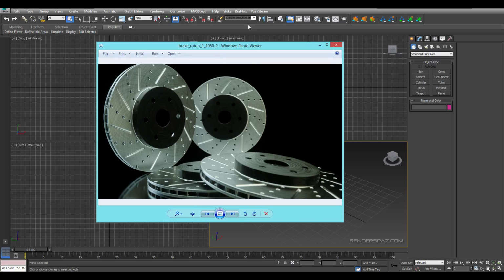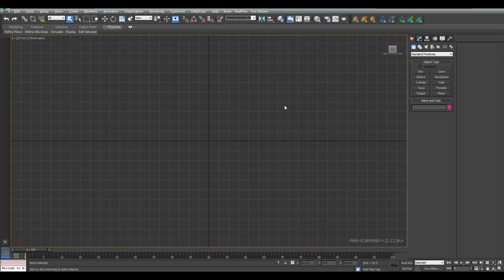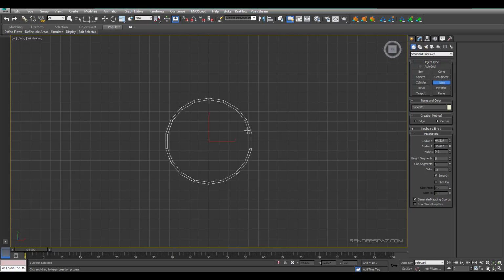All right, so let's move this guy off the screen. We'll start by going to top view here. We'll come in and pick a tube. Okay, so we'll drag this out. We don't need it too big here, maybe something like this. Let's bring this down. Okay, we got some height, that's okay. We can adjust all this in just a minute here.